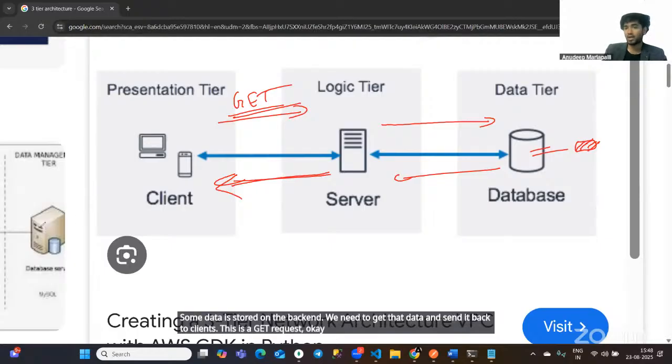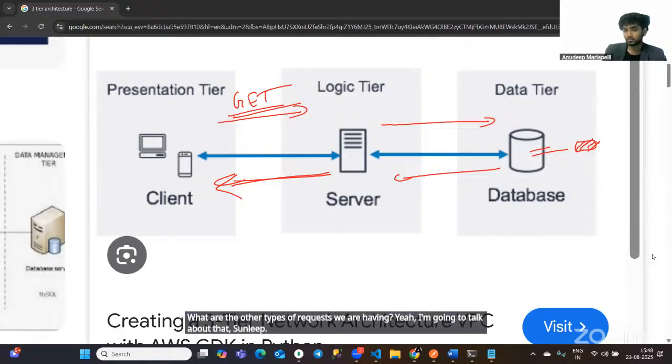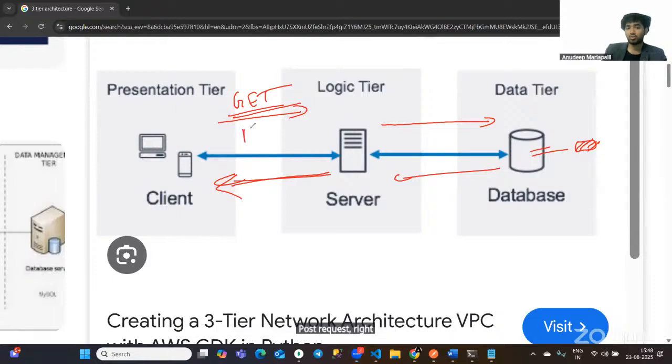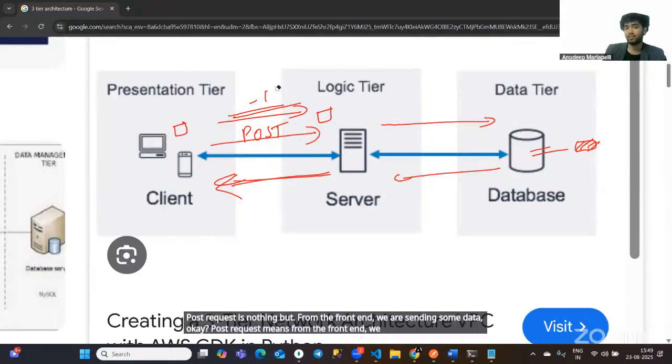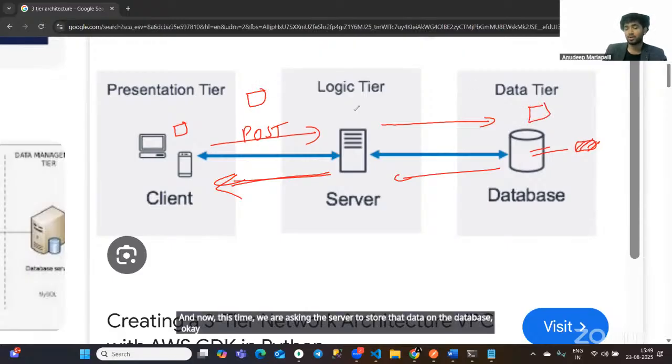Okay. Now, any idea what are the other types of requests? What are the other types of requests we are having? Yeah, I'm going to talk about that, Sandeep. Post request, right? So we are going to see what is post request. Post request is nothing but from the front end, we are sending some data. Okay. Post request means from the front end, we are sending some data. And now this time we are asking the server to store that data on the database. Okay. That is your post request.